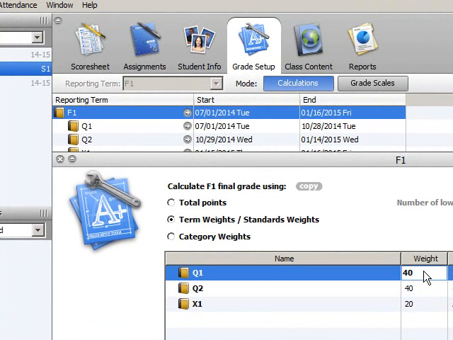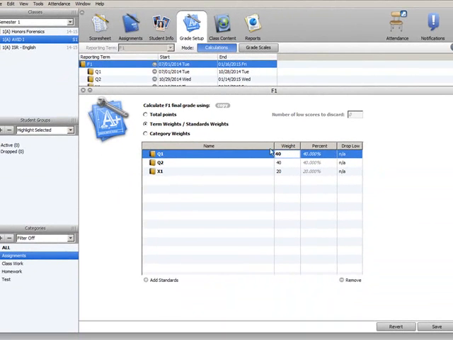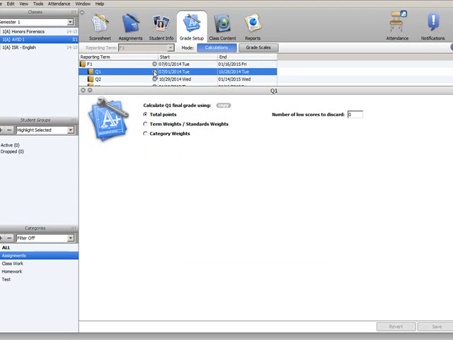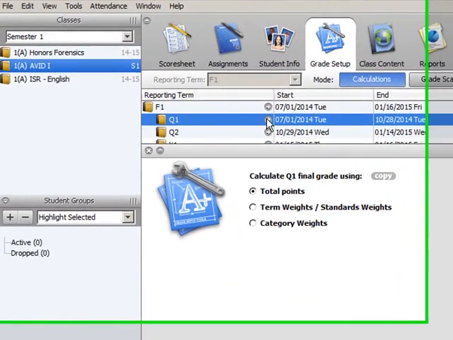It doesn't matter if it's an EOC, a NC final exam, a CTE post-assessment, or a teacher-made final. All final exams count as 20% of the overall grade. So this is what your F1 term should look like. Save those changes. And then select Q1 or Q3 if you're working in second semester.